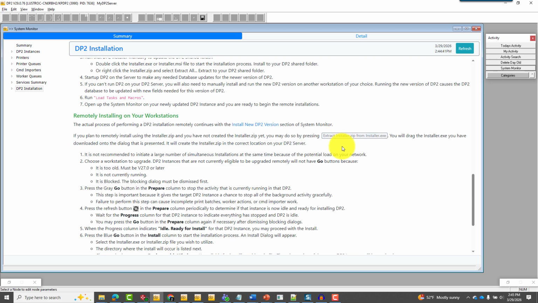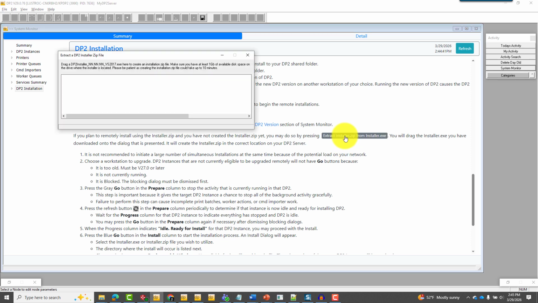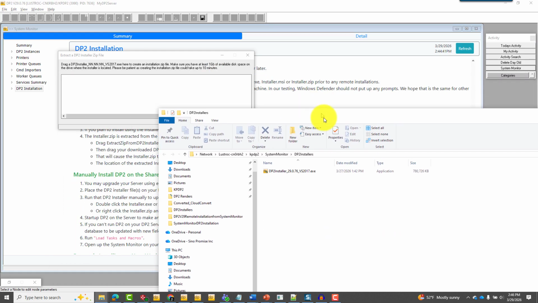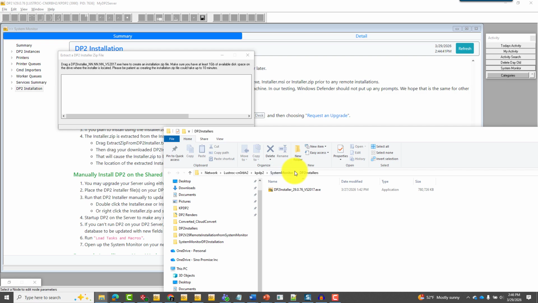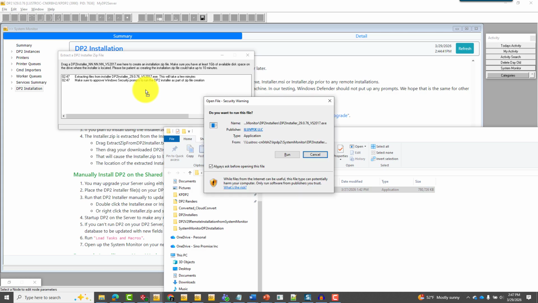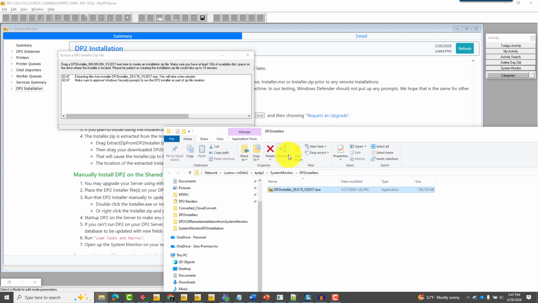There's this button here to extract the installer.zip from the installer exe. So I'm going to click that. It opens up the script that is embedded here in System Monitor. So I'm actually going to go back up to that install location to open up the exe where it is sitting in System Monitor DP2 installers. I'm just going to drag that onto the script that will extract the zip file from the exe. A confirmation appears. Just choose to run that.